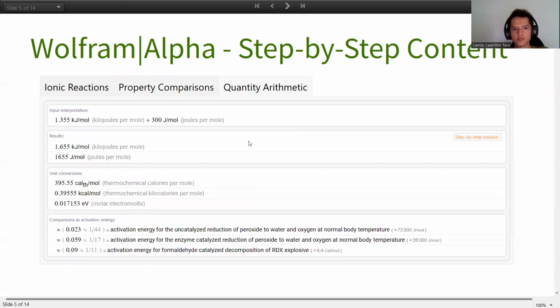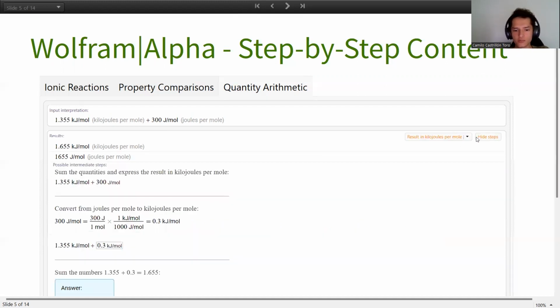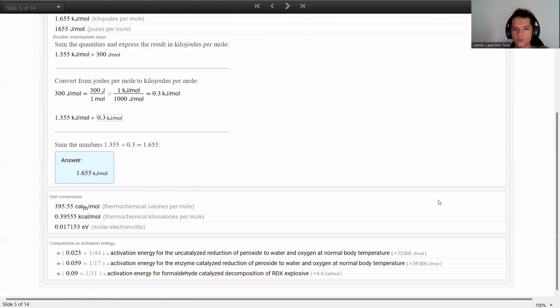Let's move to the quantity arithmetic. This feature was made by Daniel. So we have arithmetic operations like adding 2 quantities with different units. So we get 2 results, one for each different unit. If we click on this step-by-step button, we get the steps for the inputs. And similar to the property comparison, we have here a drop-down menu that shows steps for each of the units. Down here, we have some unit comparison and also comparison such as activation energy. You'll hear more about it in the next talk.